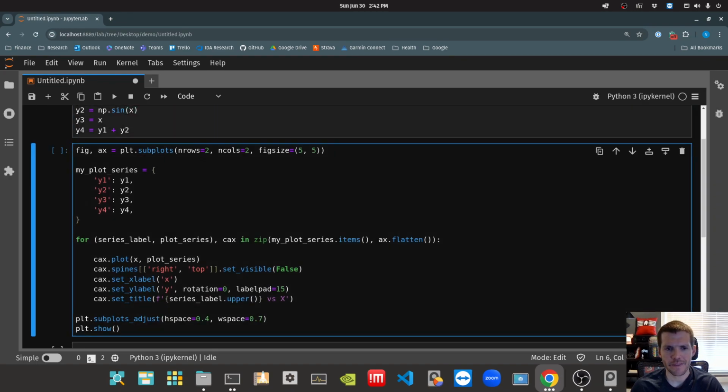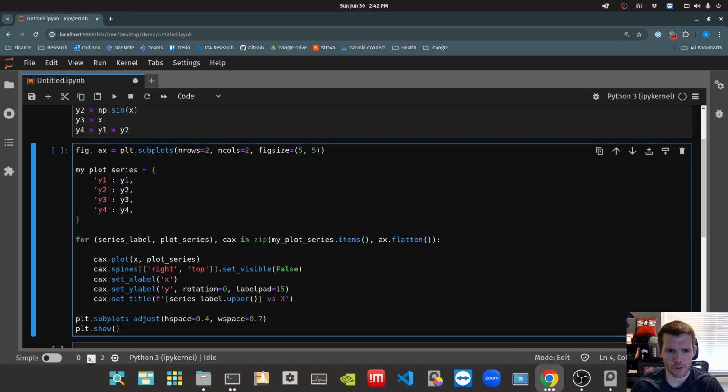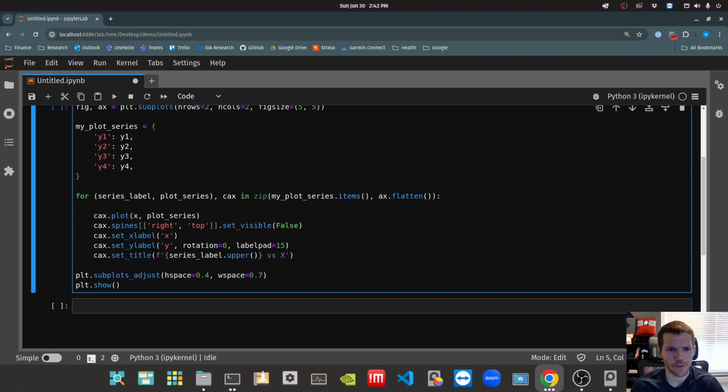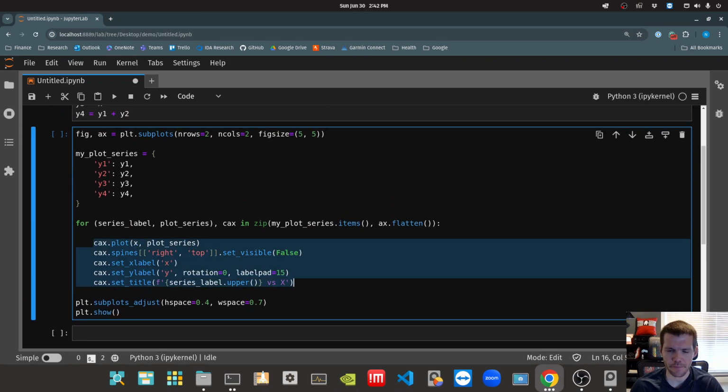And then we had written this code here. We had defined this dictionary where the keys were y1 through y4 as strings, and the values were the actual NumPy arrays. We generated a subplot with 2 rows, 2 columns. And then we went through how to use zip to do that enumeration, so we could get all of those series plotted with just some basic code right there.